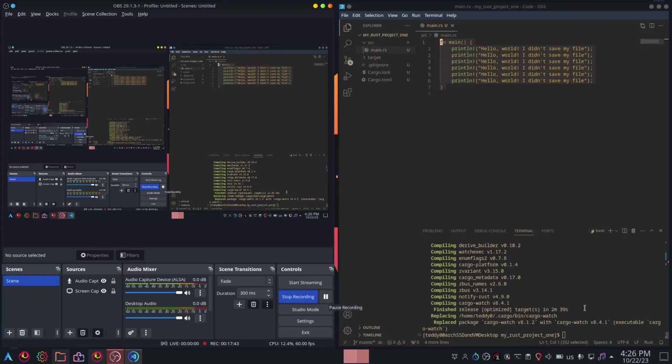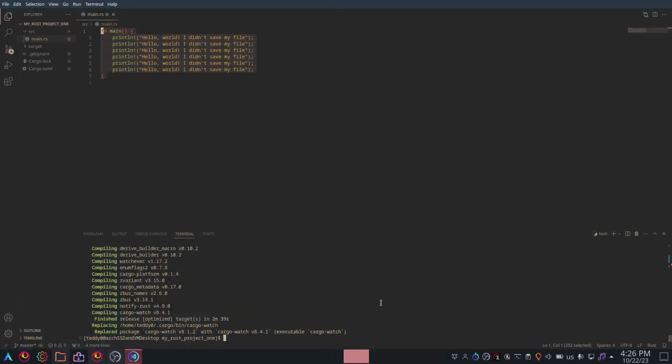Okay, so now cargo watch has finished compiling, as you can see here. And what you usually need to do is make sure the cargo is on your path. That thing I may discuss later. You can Google it. I'm not going to go through it right now. You can Google what it means by putting a binary on your path, but you may or may not have to do that.